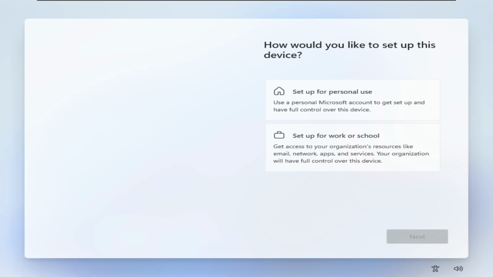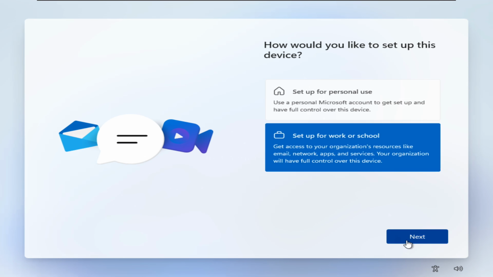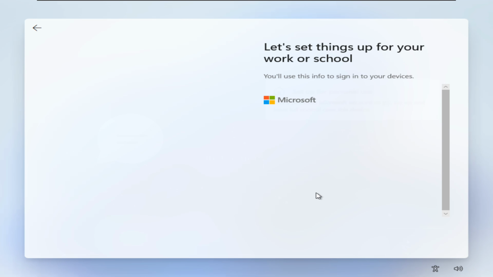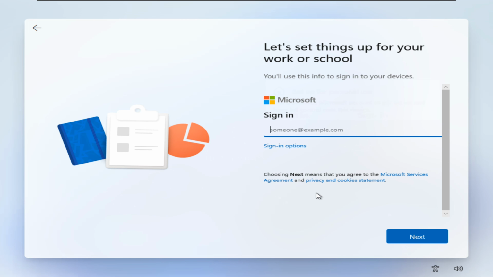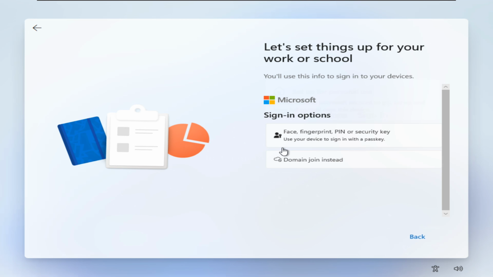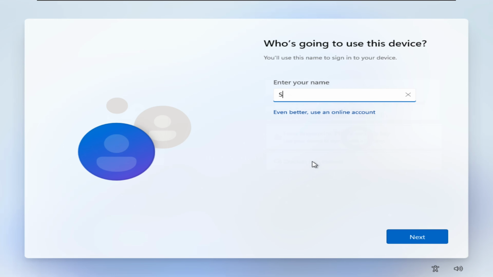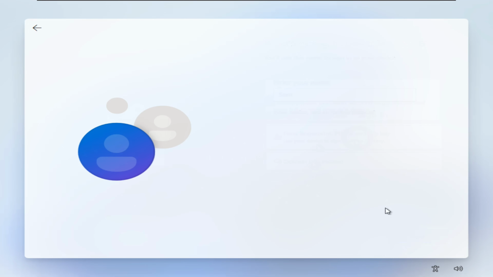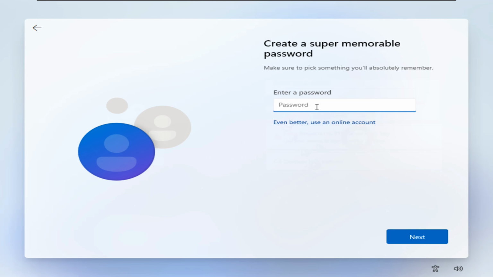After the restart, you'll see the setup options. Choose one of the following: Setup for personal use, or Setup for work or school. If you don't have a Microsoft account, select Setup for work or school. On the sign-in screen, click on Sign-in options. Then choose Domain Join instead. Now enter your username and click Next. You can set a password if you want, or leave it blank and continue.